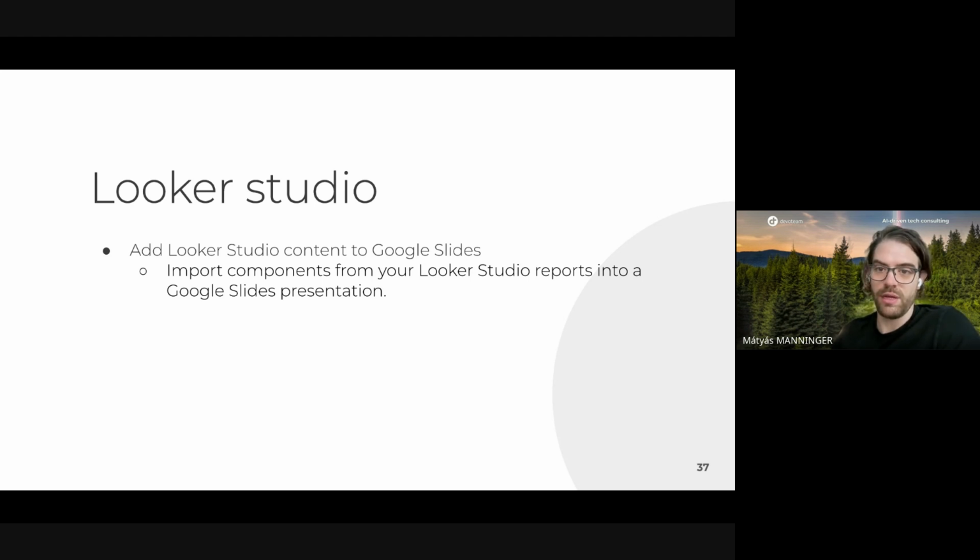So this is great if you have a monthly, recurring meeting that you present to the finance department, and you want to update the finance numbers. You just create the Looker Studio report, and you import that into the slides that you're presenting every month. You can automatically update it. You don't have to do any screenshots or copying or updating. So, a very, very nice workflow.